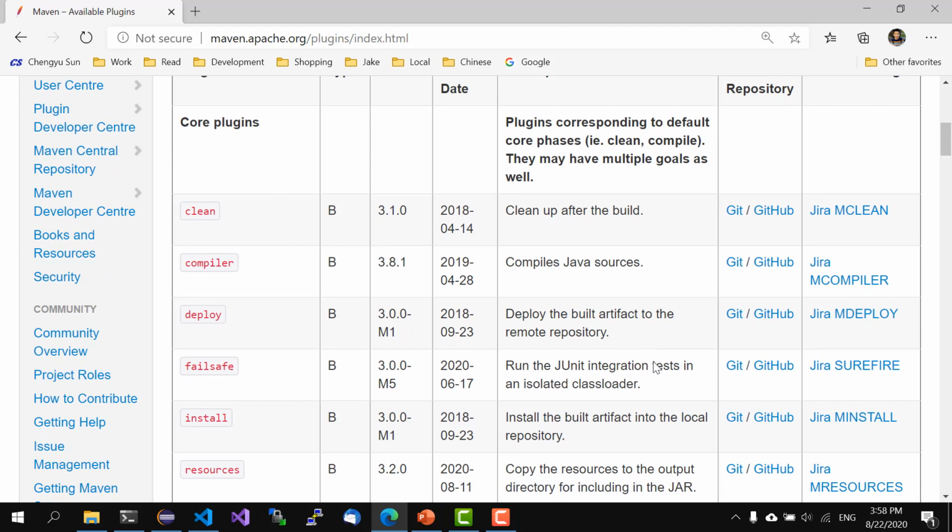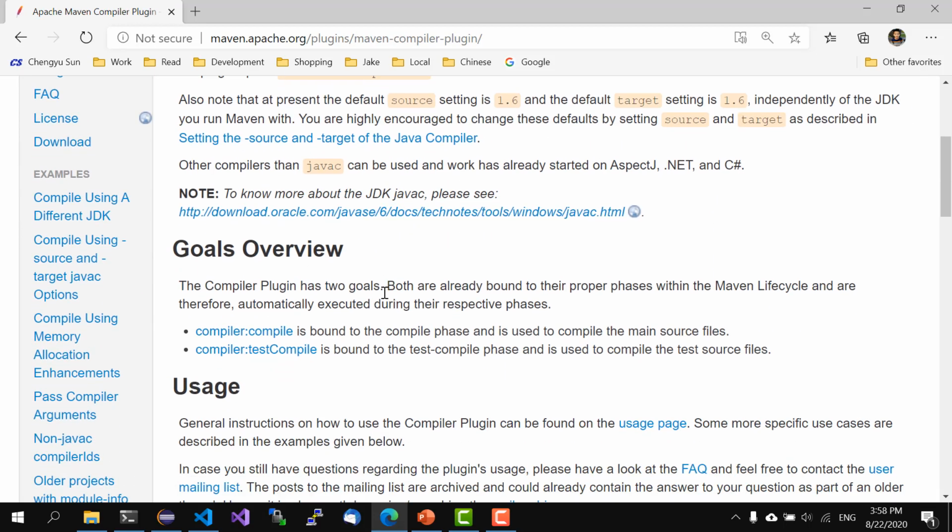And if you click on a plugin, you can see the operations they provide. For example, we can have a look at the compiler plugin. Notice here that this compiler plugin provides two goals, a compile goal and a test compile goal. The compile goal is associated with the compile phase, or in Maven terminology, bound to the compile phase, and the test compile goal is bound to the test compile phase.